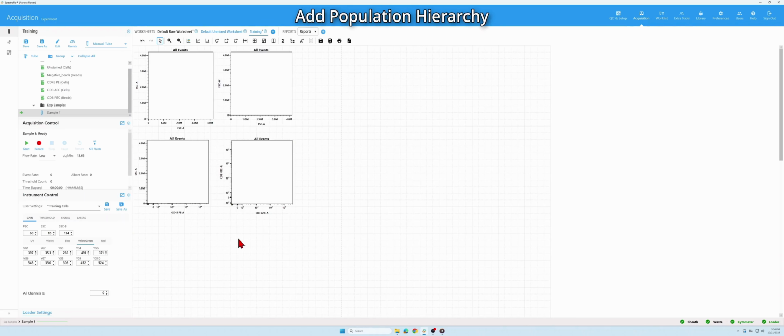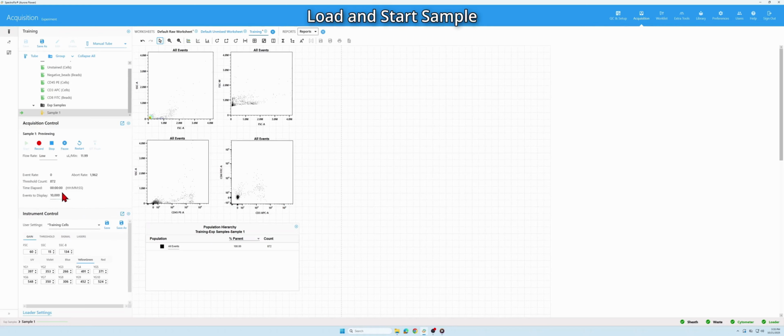Before we add any gates, let's add a population hierarchy by clicking the icon next to Statistics. The hierarchy will show the order of our gates, as well as their percentages and counts. Click Start to run your sample, to build the gates around the populations of interest. Once sufficient events are acquired and the populations become well-defined, click the Pause button.